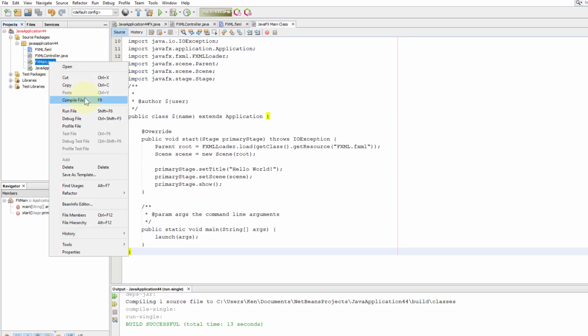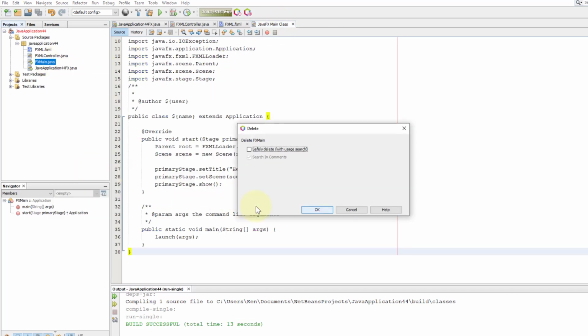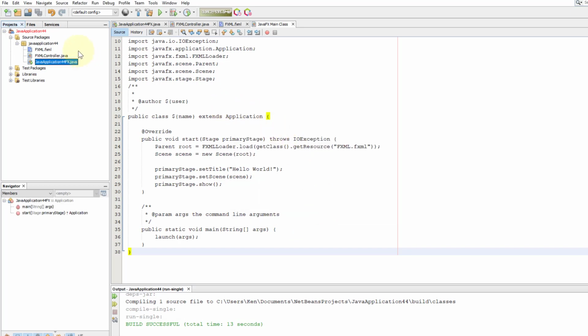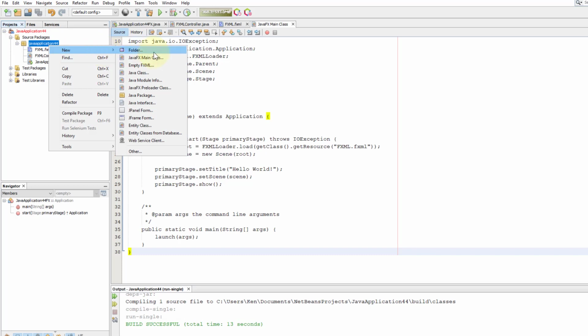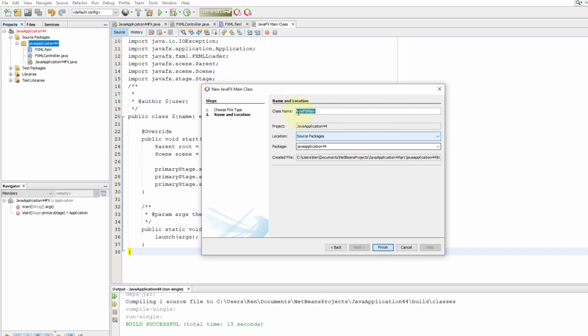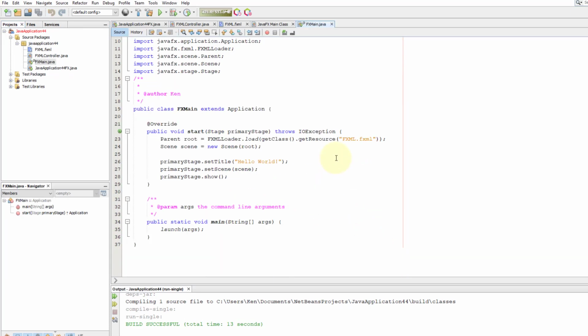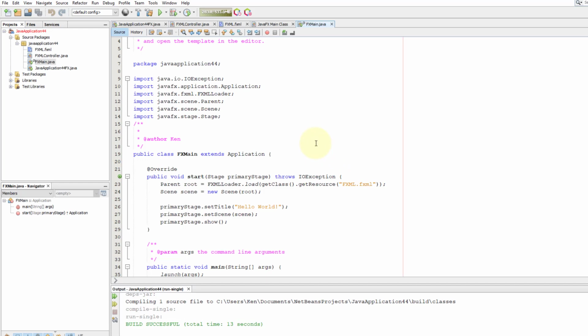Let's remove the FX main class. And we are going to use the template to create FX main again. Use the same name, FX main. Okay, let's look at it. It's exactly what we need. So let's add the package name. That's it. That's all you need to do.